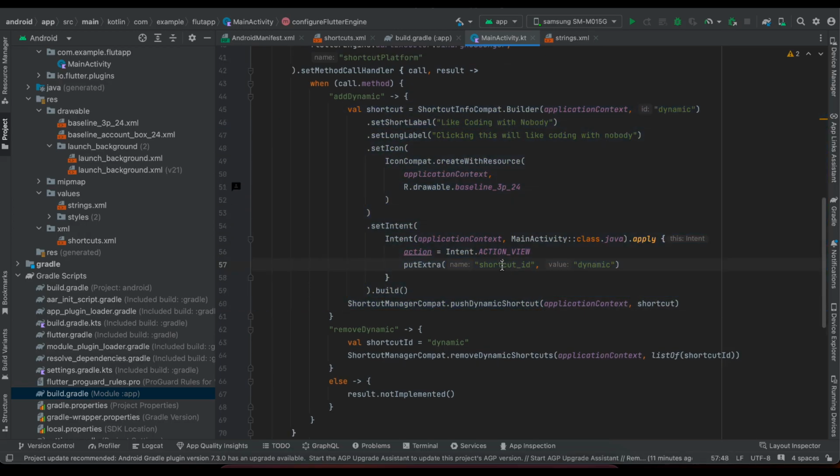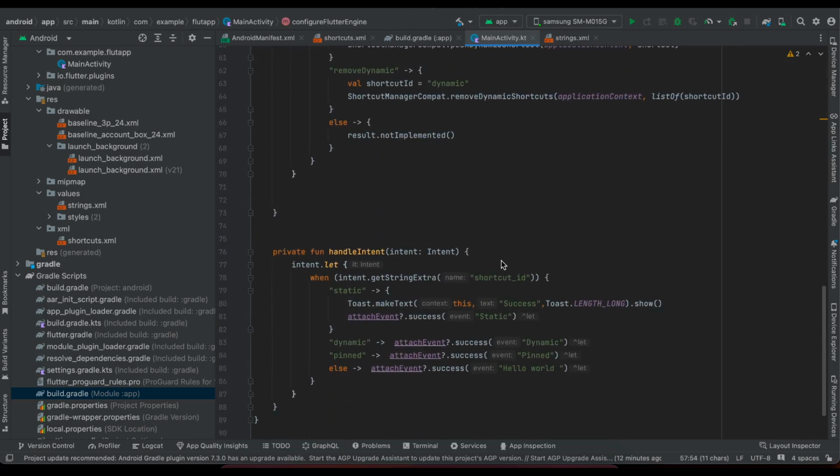And so here you can see, again, I have used same shortcut ID as key and dynamic. So this is not the key of your dynamic shortcut, this is the key or identifier for sending and receiving the data. And we are using the same key, and for dynamic this will be called.